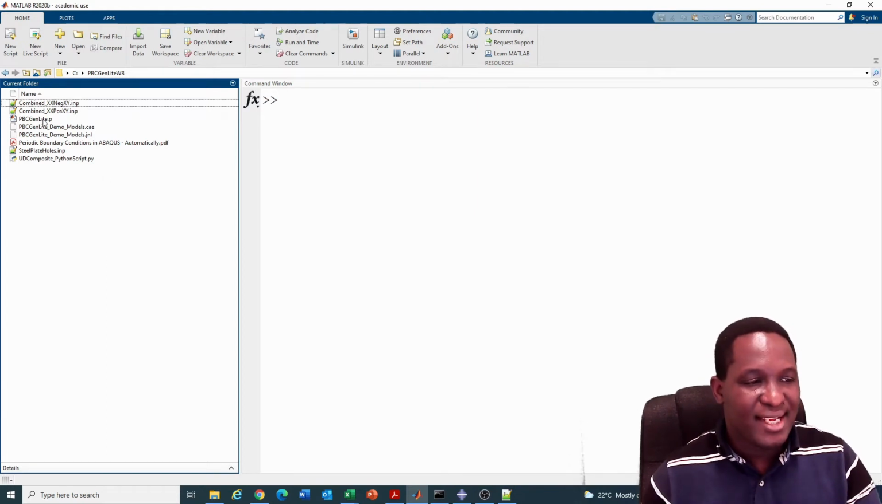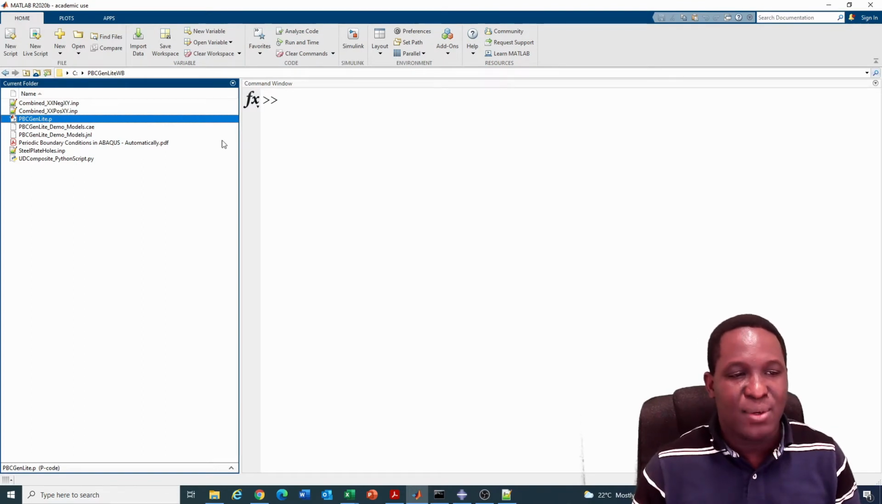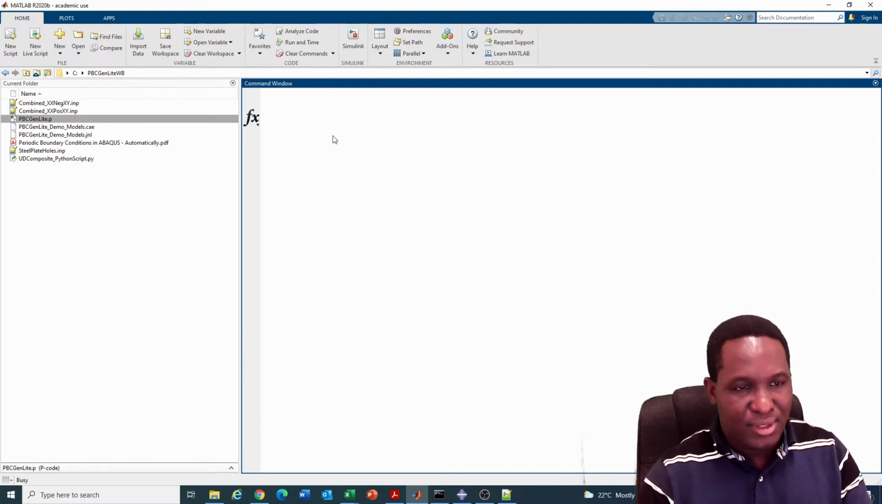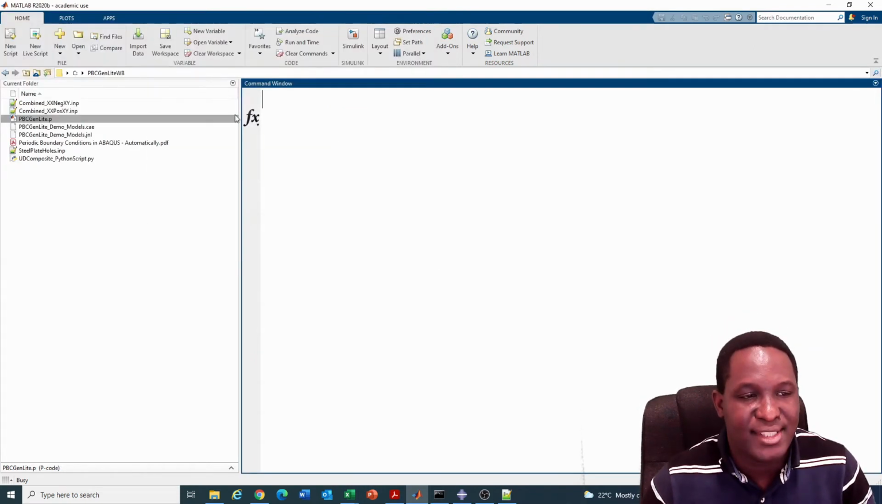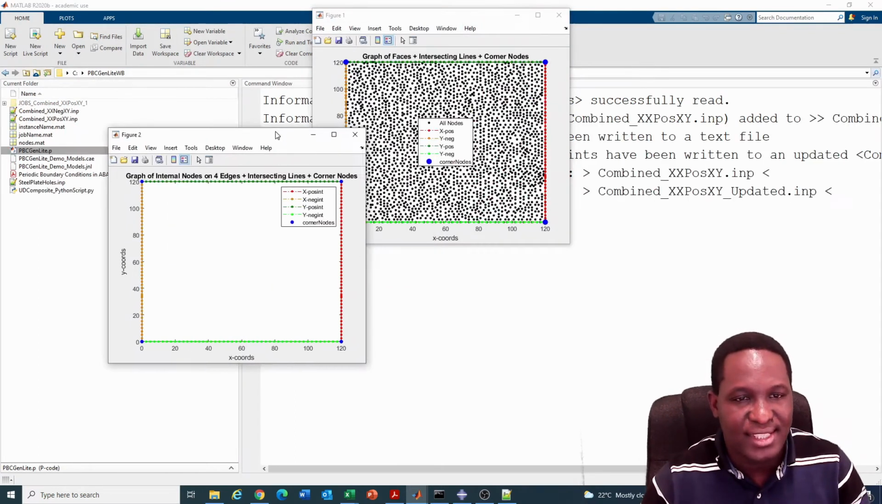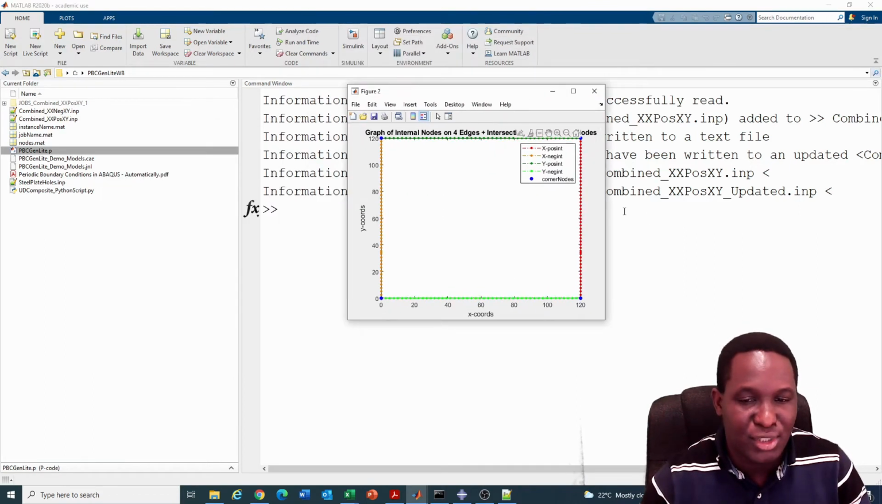So PBCGenLite is basically a P-coded MATLAB file that will do this, and we have two cases that we want to run with. So now I'll type PBCGenLite here, so calling it, and then it'll ask me which of these I am looking for. So I'm interested in this, which is one of the cases. What PBCGenLite will do first is plot all the nodal points and especially the boundary nodes.